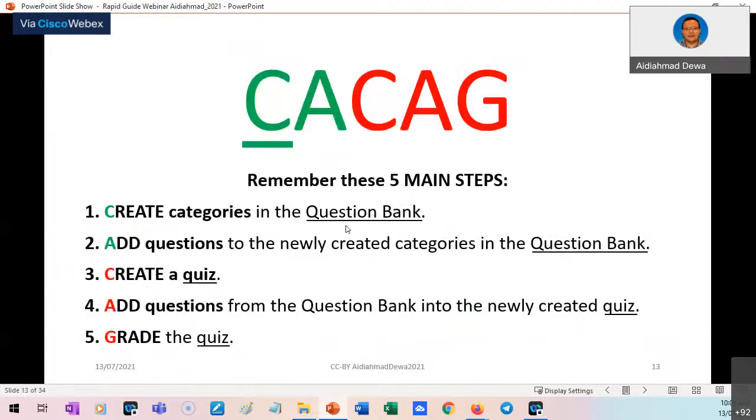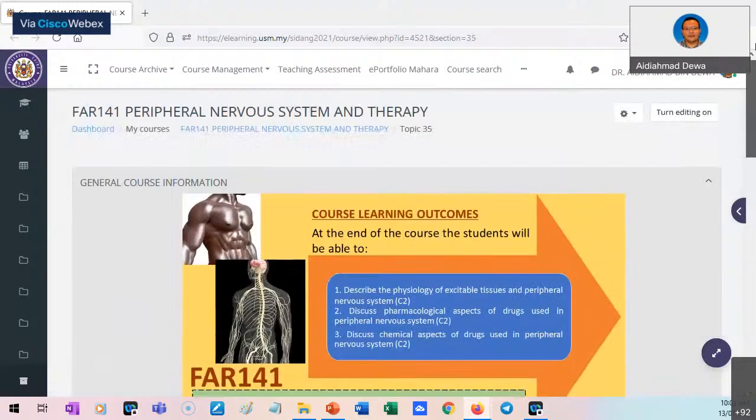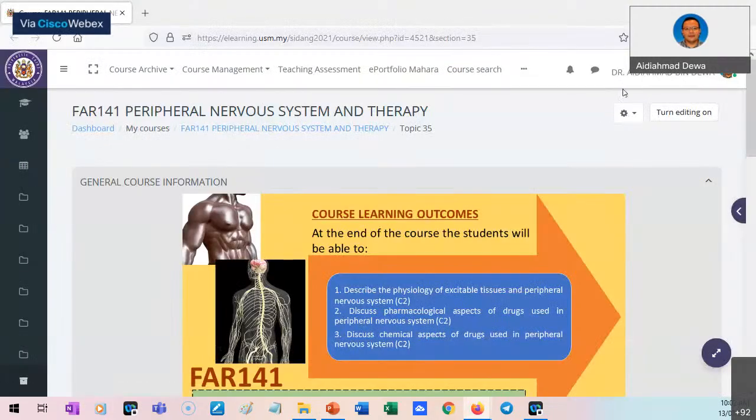I will show in our eLearn. Basically, you have to log in into your eLearn now. I think everybody knows about that. So you have to log in into your eLearn. Where is the cogwheel just now? Where is the cogwheel here? This cogwheel, this icon there. Can you see that?